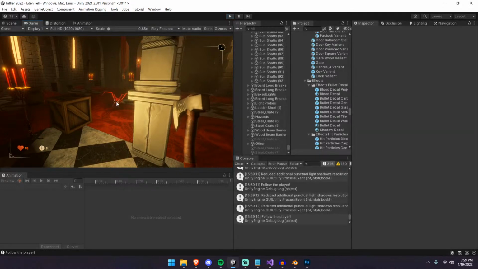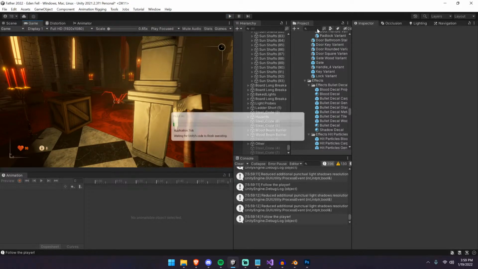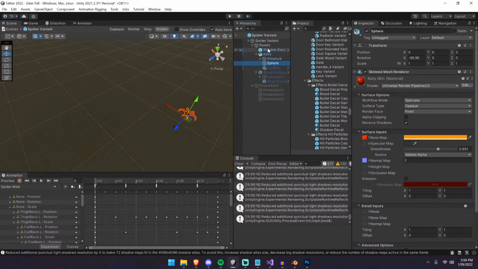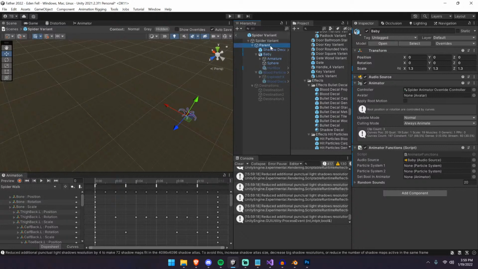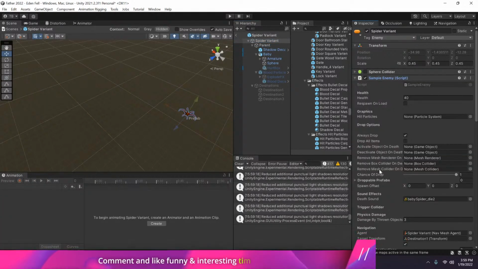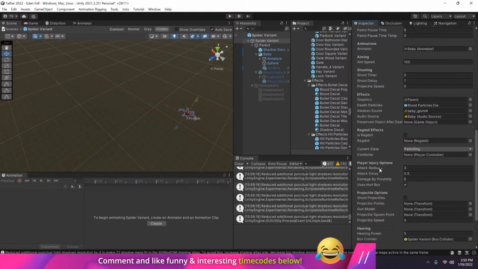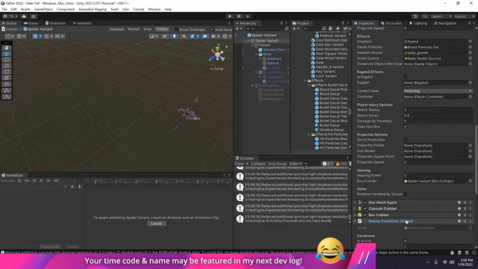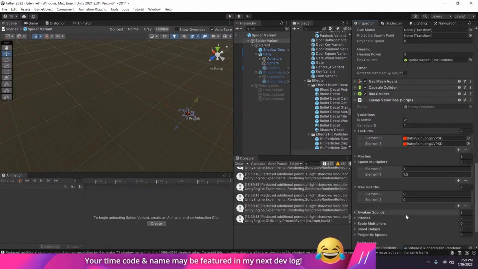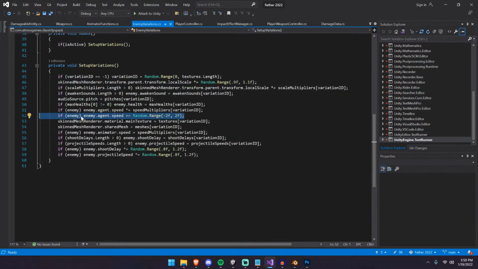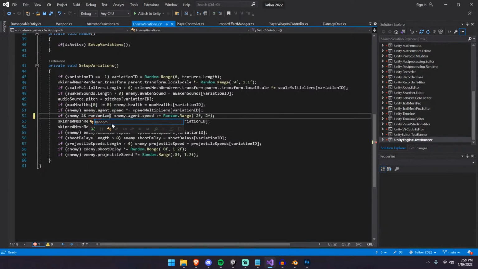So I don't think I want any speed variation on the spiders, because some of them are really slow. So let's go to the spider, the spider variant actually, and then go to our variations. Yeah, the speed should not change. So if enemy and randomized speed.